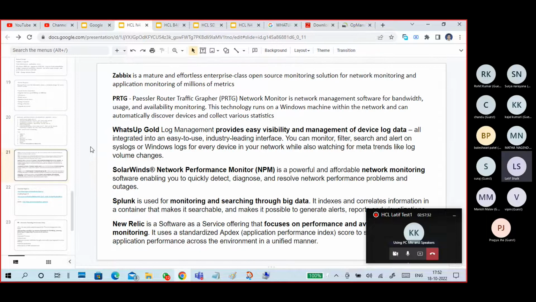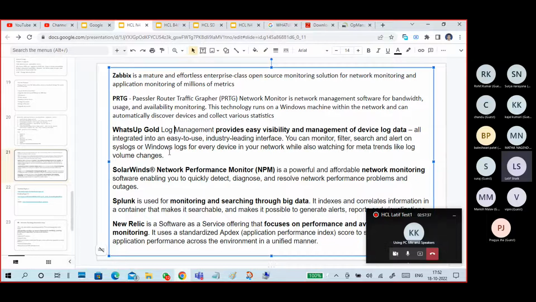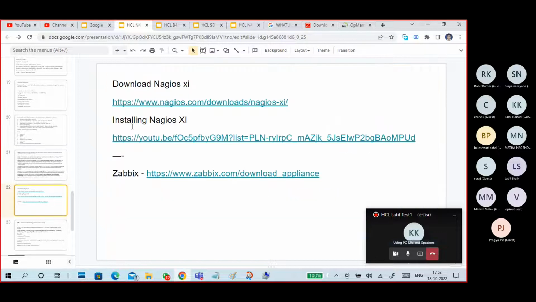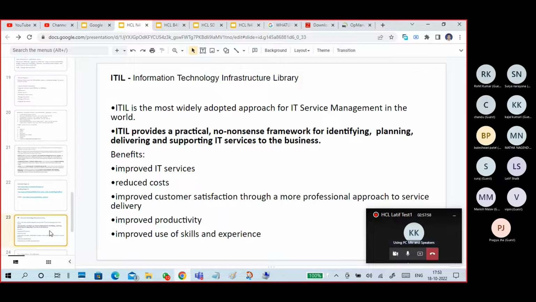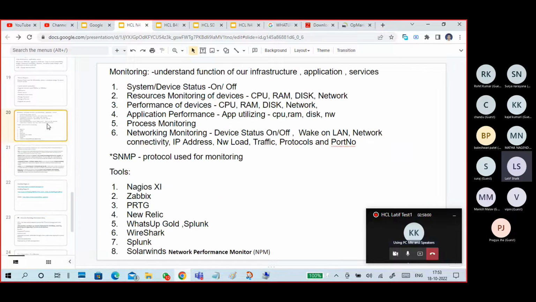Here's some information, guys. What is Zabbix? What is PRTG? What is WhatsApp Gold? What is Network Performance Monitor? What is Splunk? What is New Relic? So I have taken some information and put it here. If you want to go through the installation or downloading of Nagios, I have taken a copy of the links. This is also Zabbix. Okay, so this is about your monitoring.